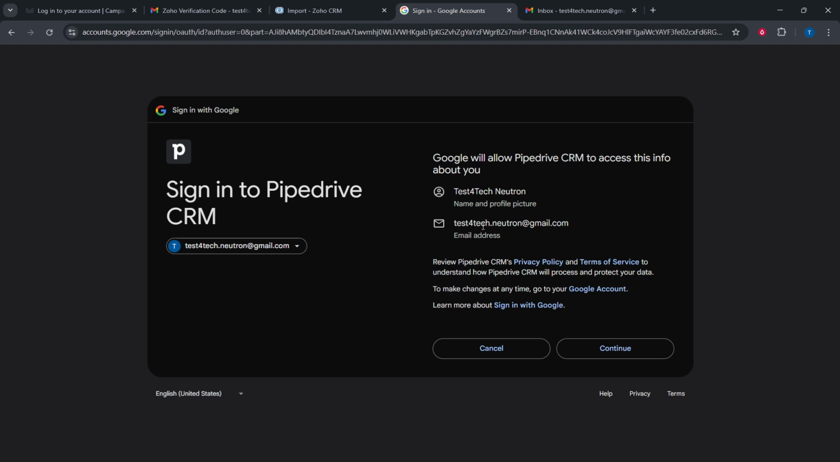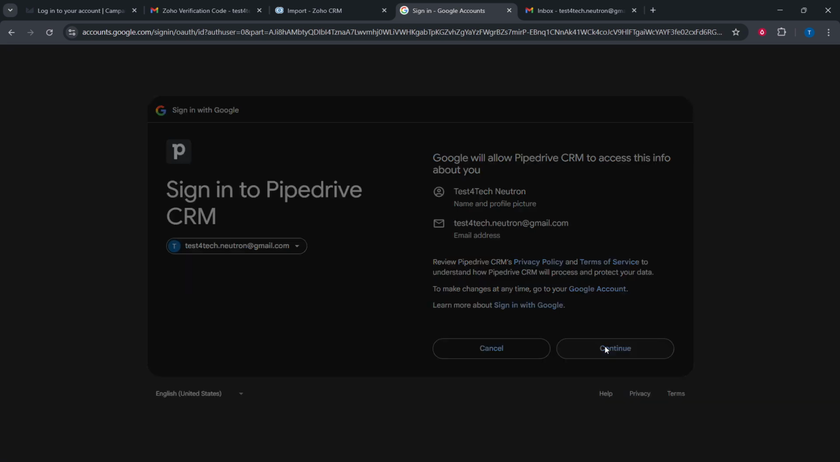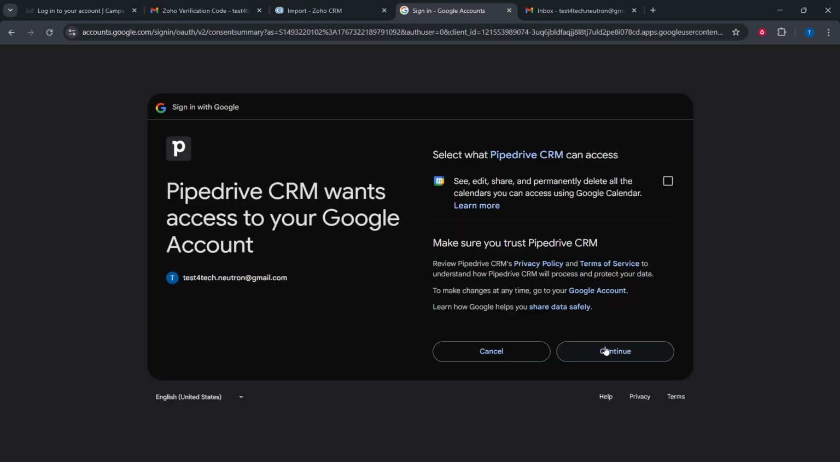After signing in, Google will display a permissions screen. Approve the permissions Pipedrive requests so it can read existing events and create or update them on your behalf. This is essential for accurate syncing. Without these permissions, Pipedrive can't keep your calendars aligned.